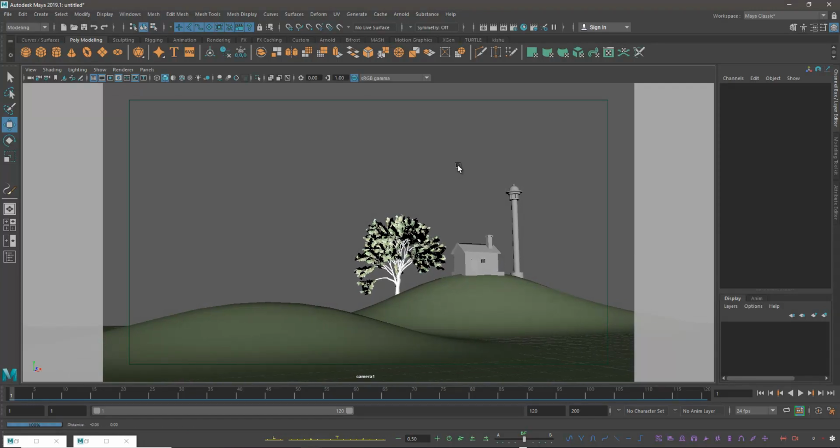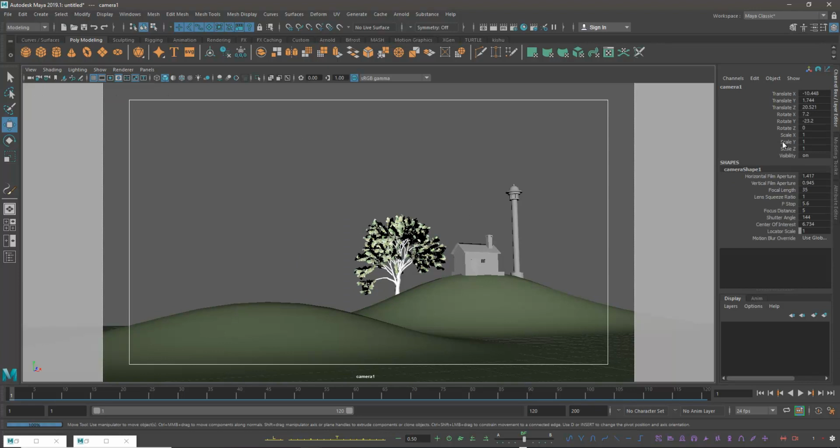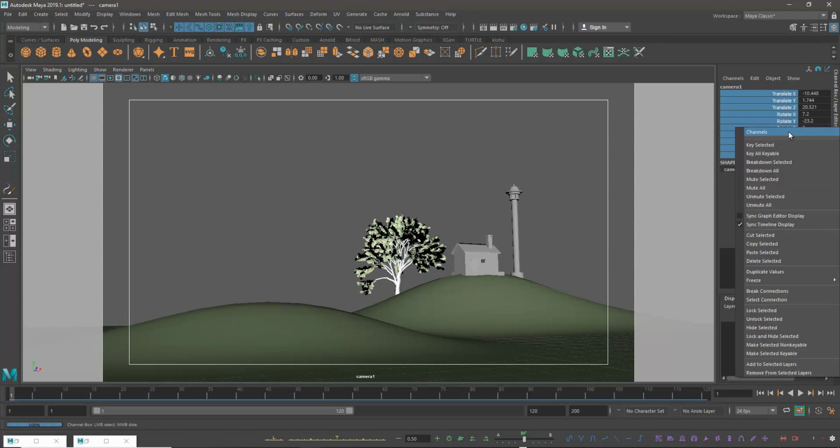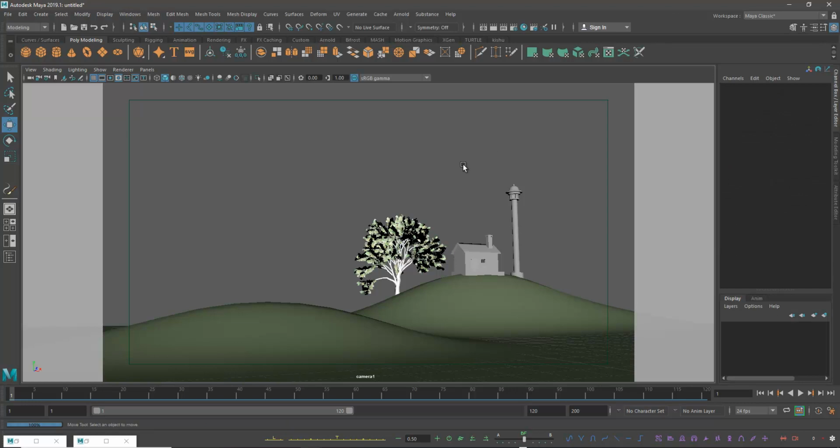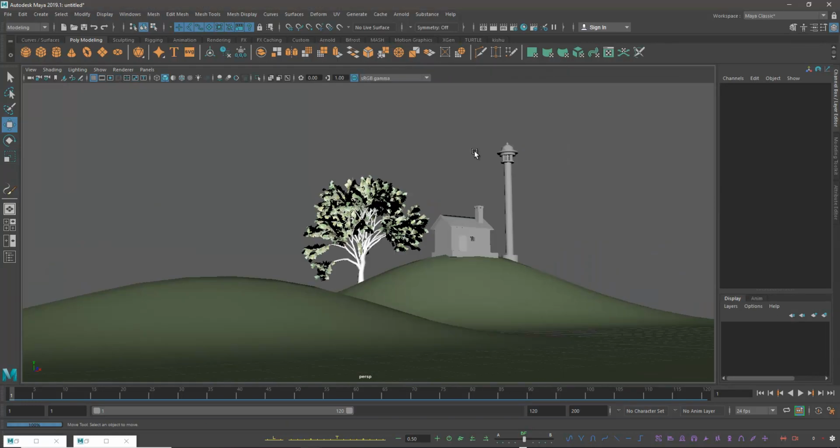Yeah, this is fine. Then select the camera again and lock the values. Now you cannot move it. So this is 5 minutes. Okay guys, this is sufficient for me. So we are going to texture, and we are also going to apply lights and render with software rendering. Let's see you in the next class.